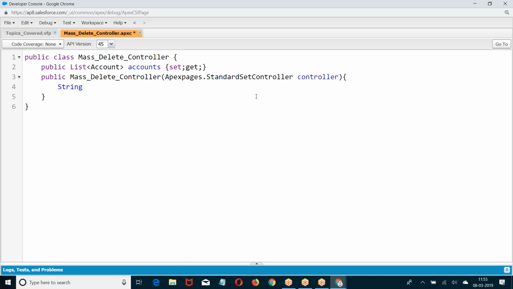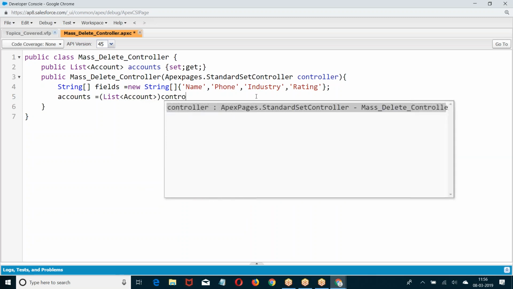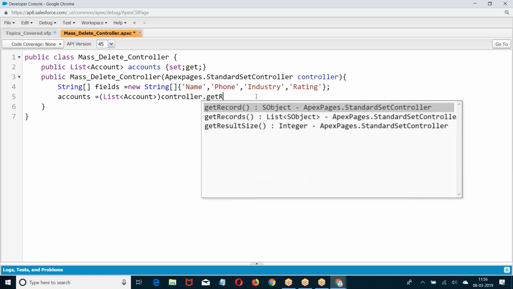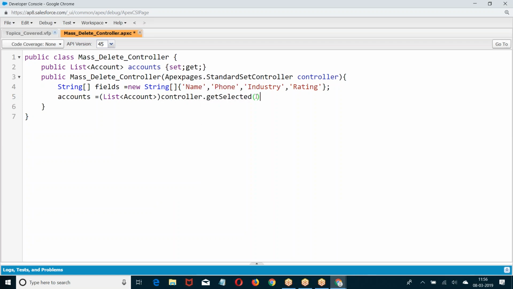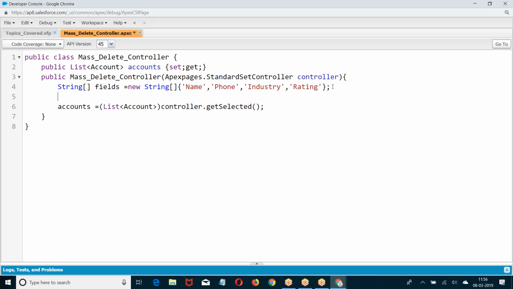Now I told you already, only the ID will come. If you want anything other than the ID, now we are trying to take the records. Accounts. controller.get... Whichever records I selected, I want to get them. Before I get the records, I was supposed to add fields.